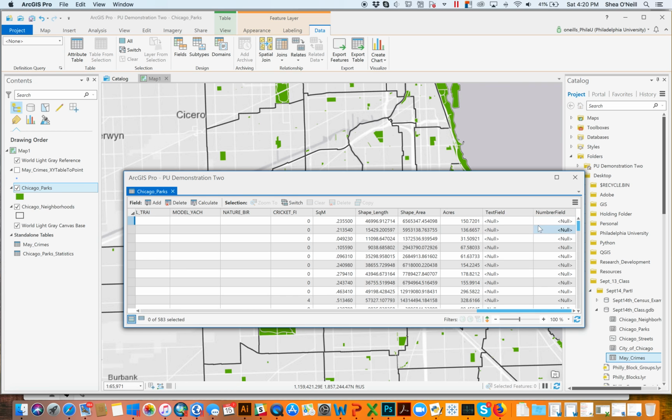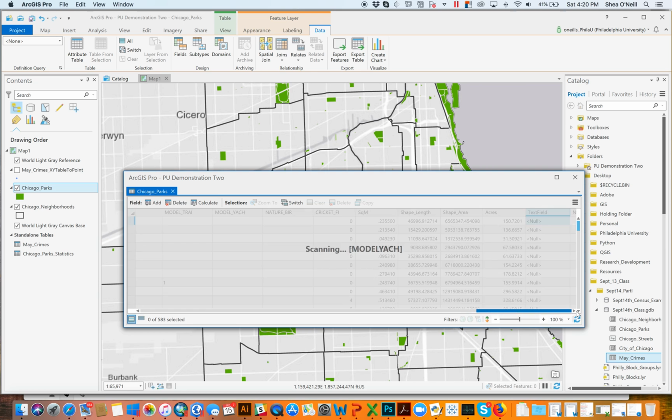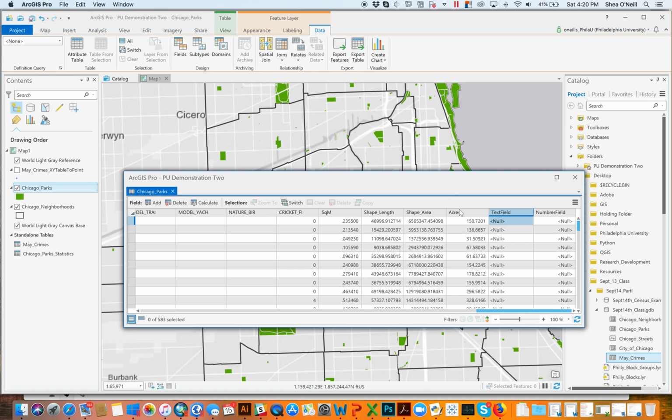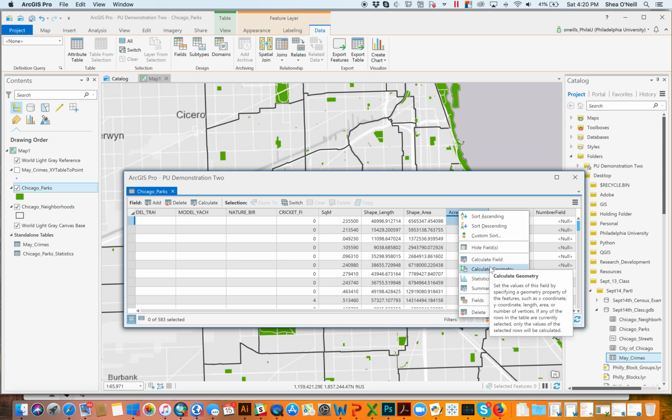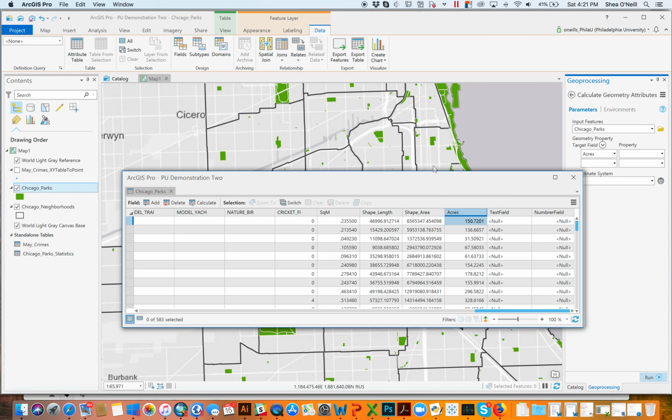So field calculator is exactly the same, right? I mean, I showed you briefly in the selection video, and I'm going to start with this again just to be thorough. But if I wanted to start with calculating geometry, right, which is a type of field calculation, it's right there with your same right click. I'll calculate the geometry in the acres field.